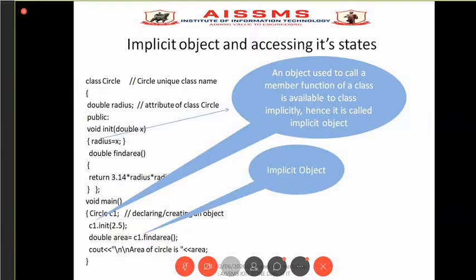Now again in the call, find area. We have called find area, so we will enter the definition of find area. Return 3.14 into radius, as you have said. And this radius is of which object? It is of the implicit object. Who is implicit here? Who is used to call the member function? C1 is used. So that's why C1 is implicitly available and that radius is of C1. So you will get the output of this C1.